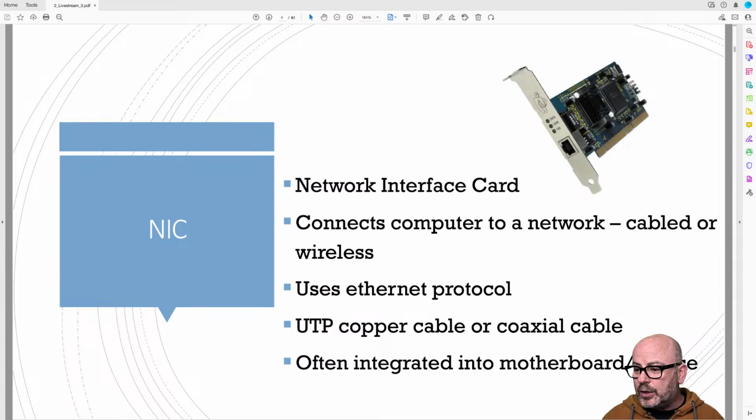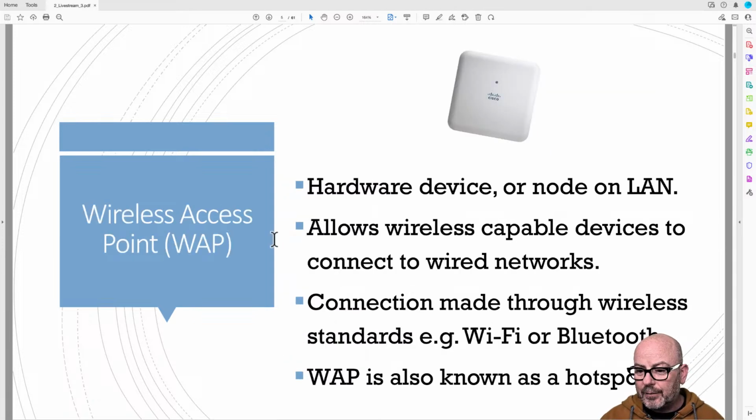So then we've got UTP copper cable, which is the Ethernet port. The Ethernet cable is made of copper, and that's often integrated into the motherboard or device. So that is your network interface card, right? That's the first thing we need to worry about. Let's push on and have a look at this one.